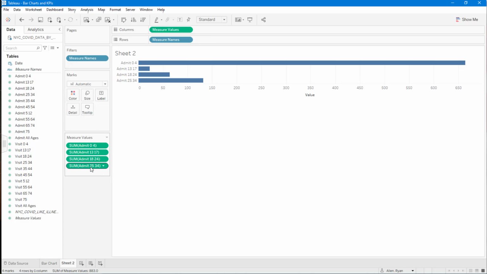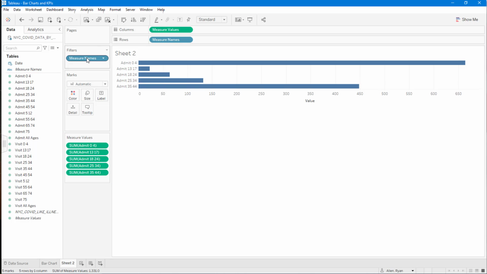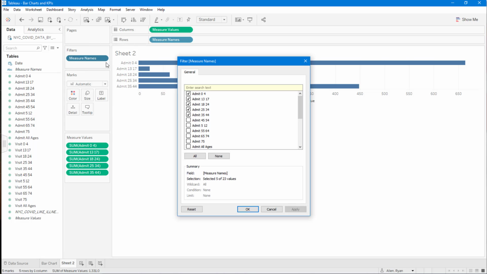I can either click and drag and drop into my measure values card, or I can right click on my measure names pill in my filter shelf and then click edit filter. And then in here, I can go ahead and select the different measures that I want to see. So let's go ahead and grab all of our admits. I only want to look at the admits.